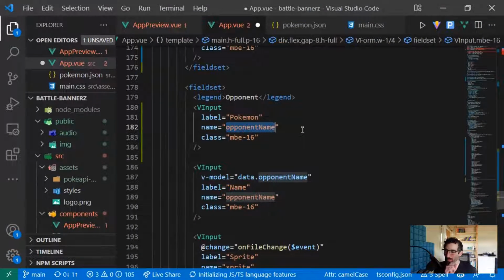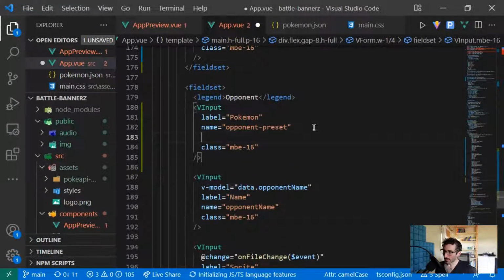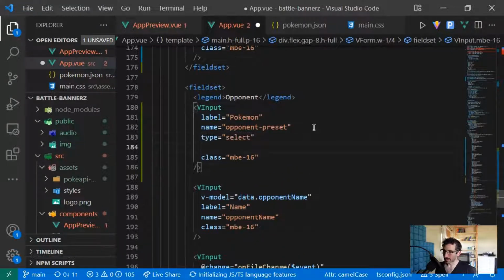Cool. So what we want to do with this is we're going to have a name that's like opponent preset, which I think in this application doesn't matter whether it has a name or not. I think adding the name to an input is best practice. And then we're going to say that type is select, as if GitHub knew what I was saying. And then we're going to have options, which GitHub also seems pretty smart about.